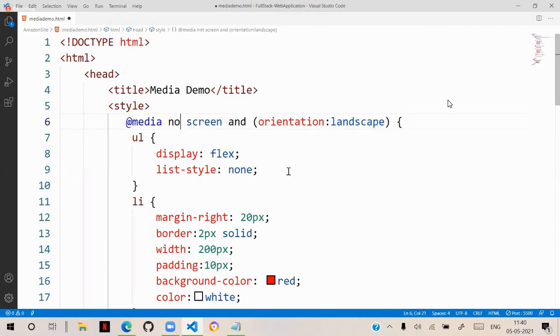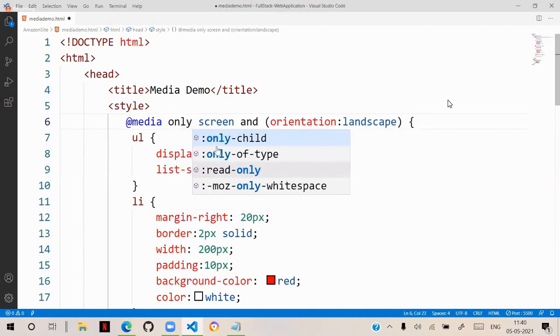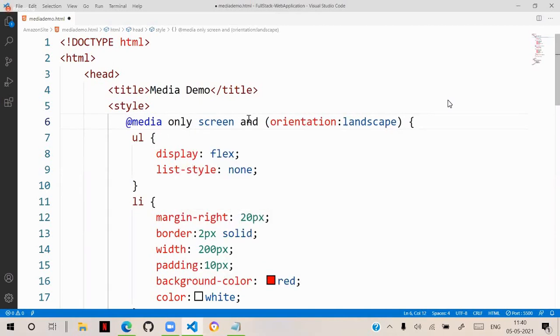You can also use options like only screen, that means only for screen this will affect. For printing it will not affect. If you want for print and screen, then we have to write print comma screen like this. So these are conditions. If you want to write multiple conditions, you can define in this way. These are general operators.